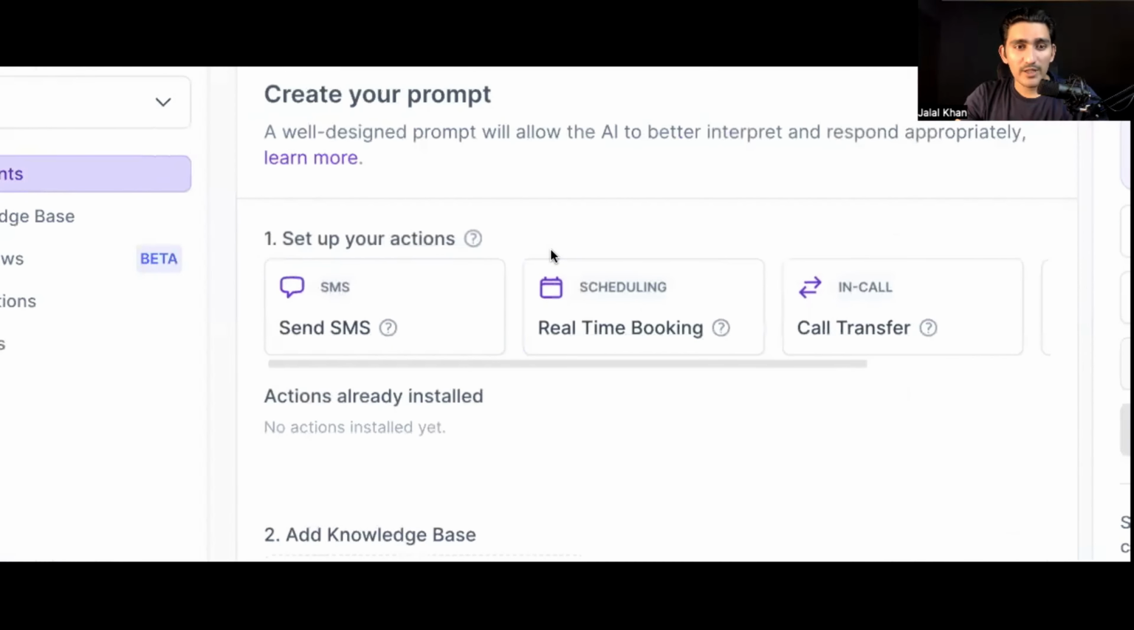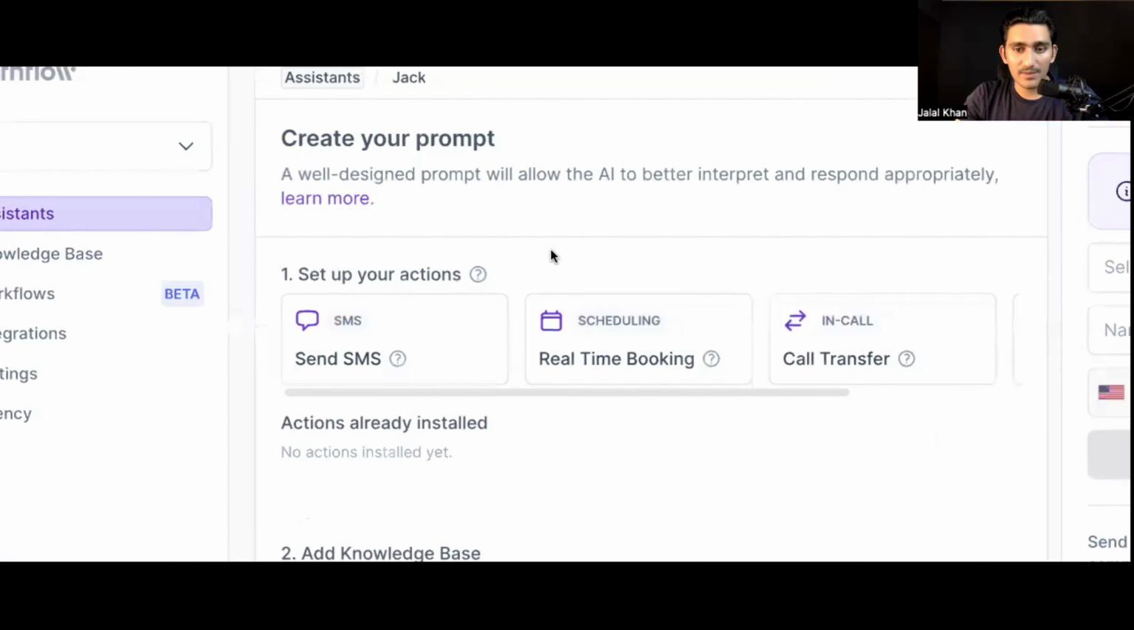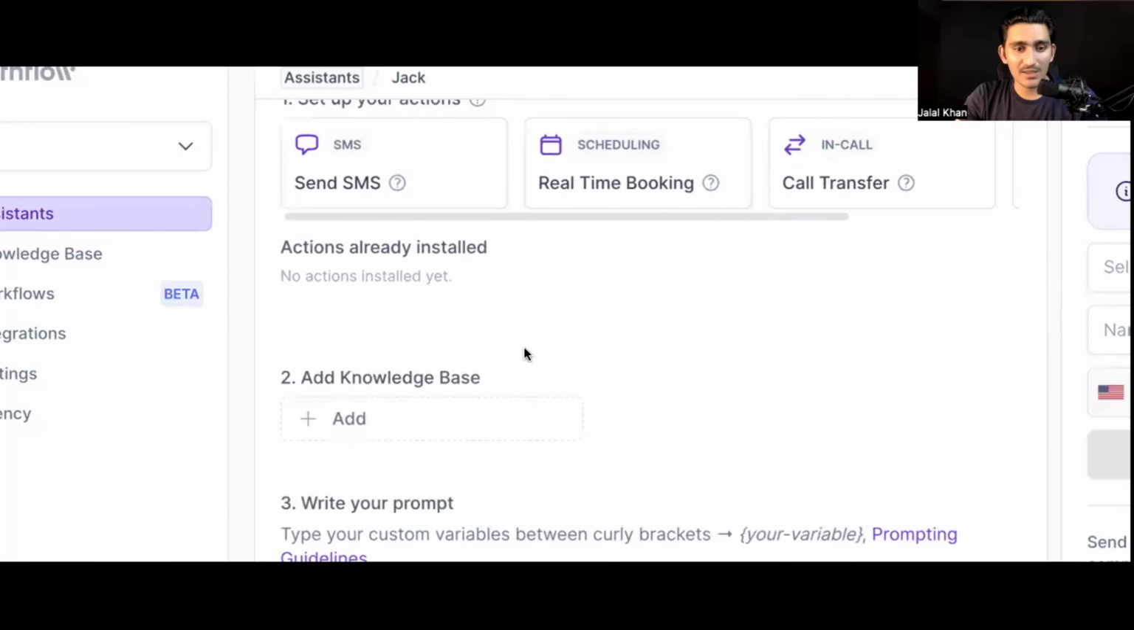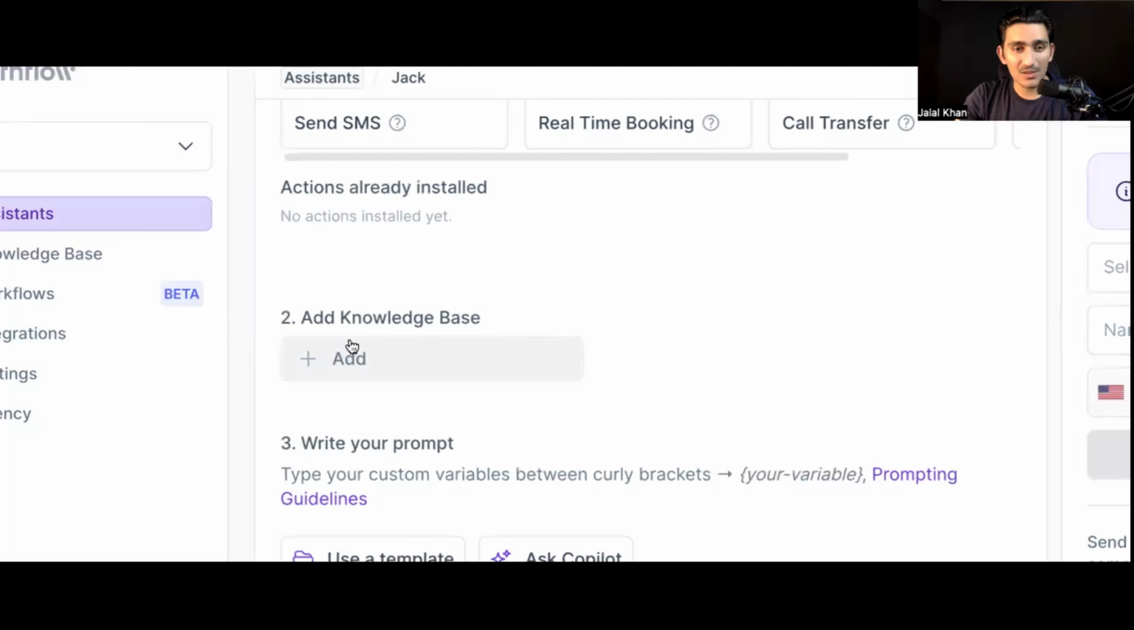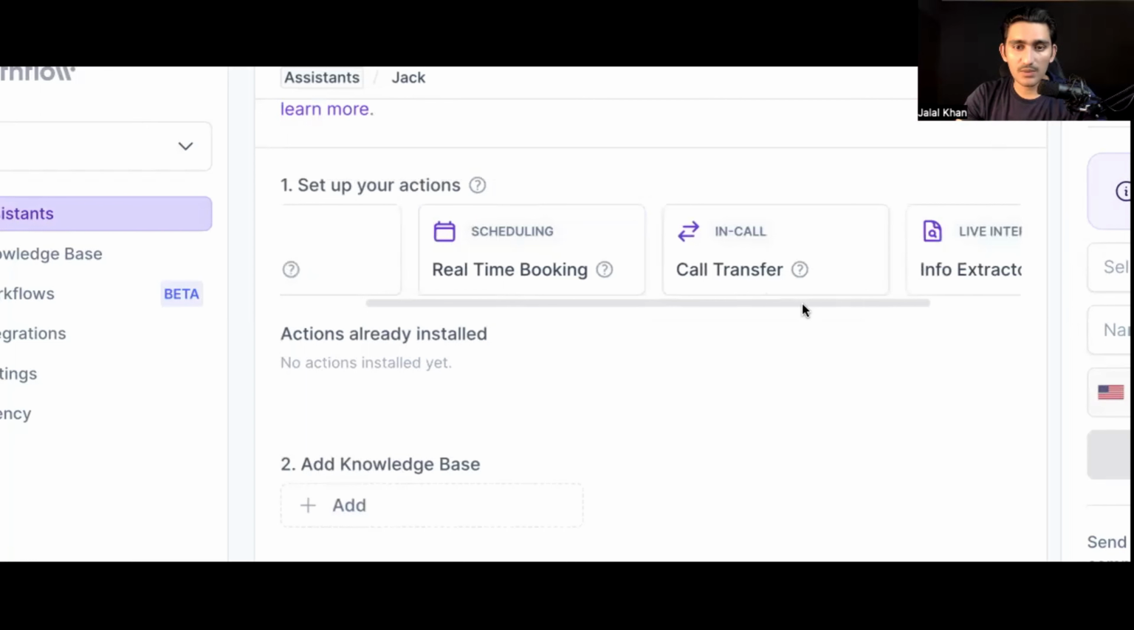In the next step, we have the prompts. So what we want to do is set up the agent and give it exactly the actions that it needs to do. We can add the knowledge base, and we can also take existing functions for the agent. It can send an SMS, it can do real-time booking, which is the function that we normally use. And then obviously we can make a call transfer.